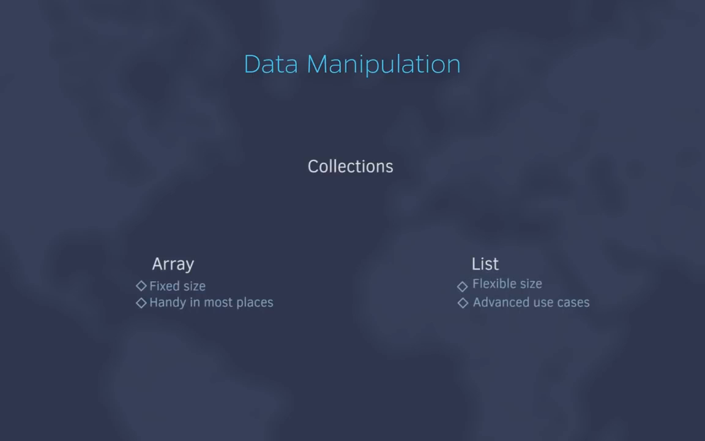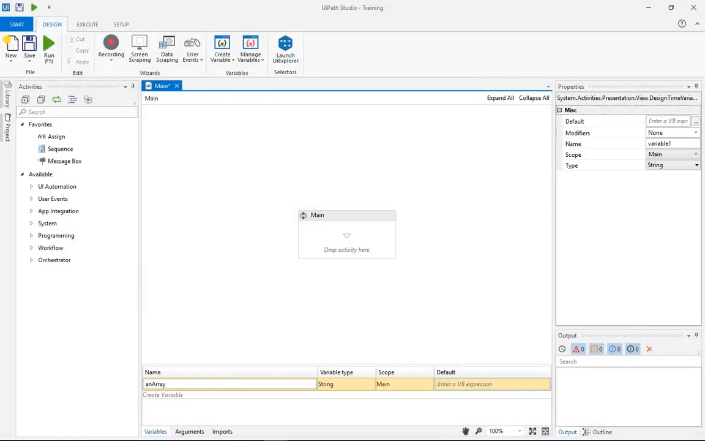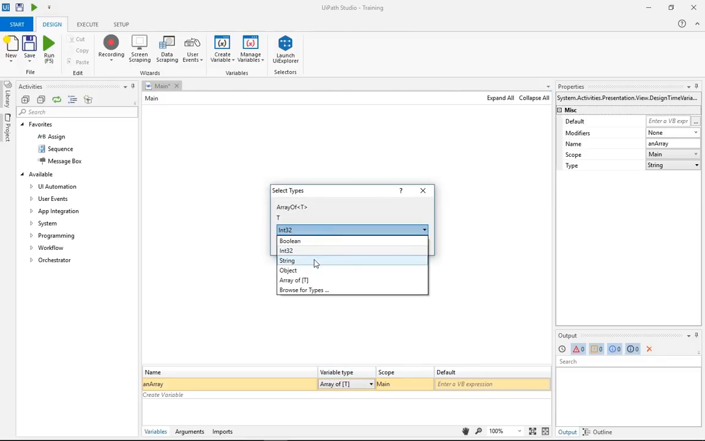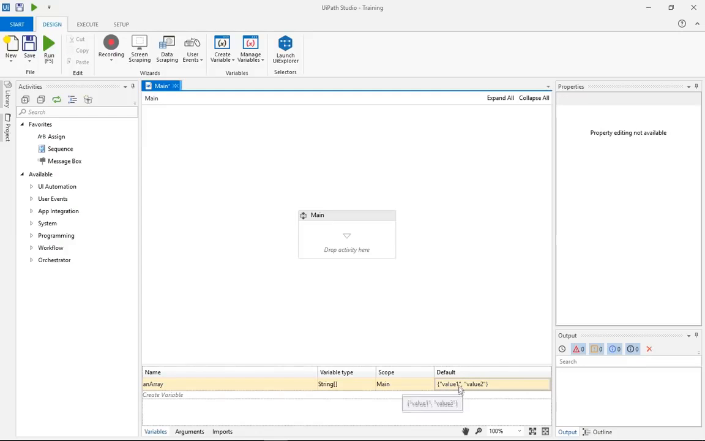Arrays and lists in UiPath are very similar entities. The main difference is that an array has a fixed size, whilst the list can be lengthened or shortened by adding or removing elements. To define an array variable, we need to pick the array data type and then specify the element's type. Optionally, we can give it a default value as a comma-separated sequence of items enclosed in braces.